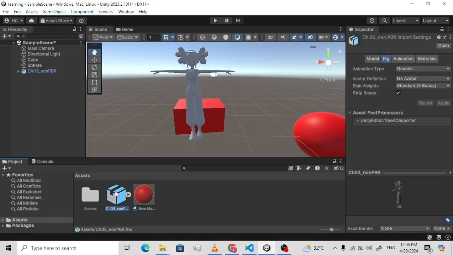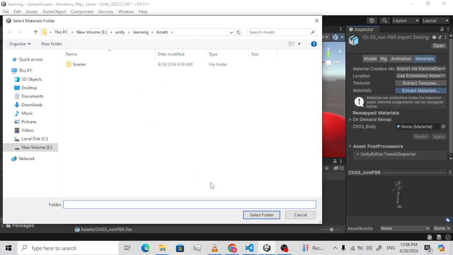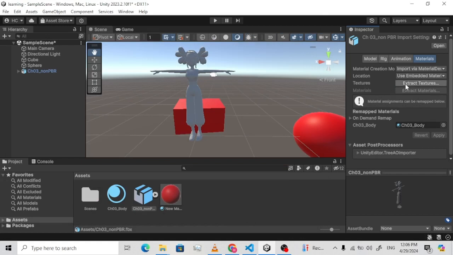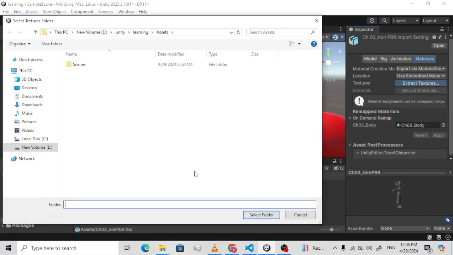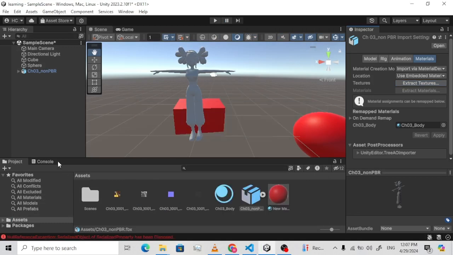So for our character, we can click on our character, and then we go over to the inspector right here. You can see model, rig, animation, and then materials. So we go over to the materials, and then we extract the materials from our character. Let's extract it into this same folder, and then let's extract the textures as well. The textures go into this same folder. So here we have it.